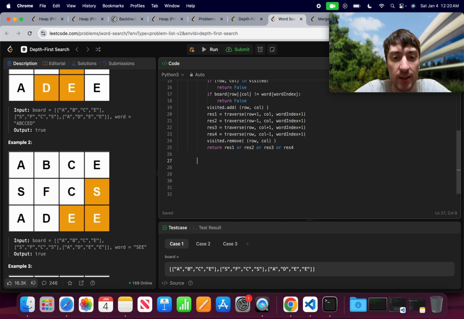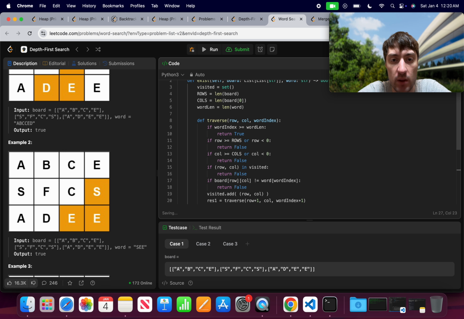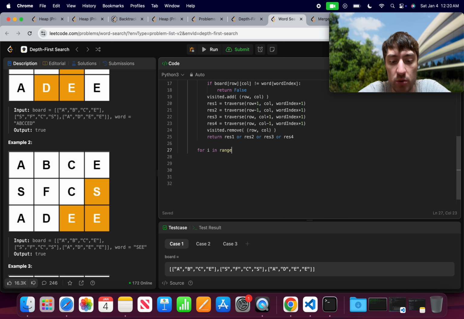Now, let's actually call this traverse function. So for i in range, what did I call it? Rows.